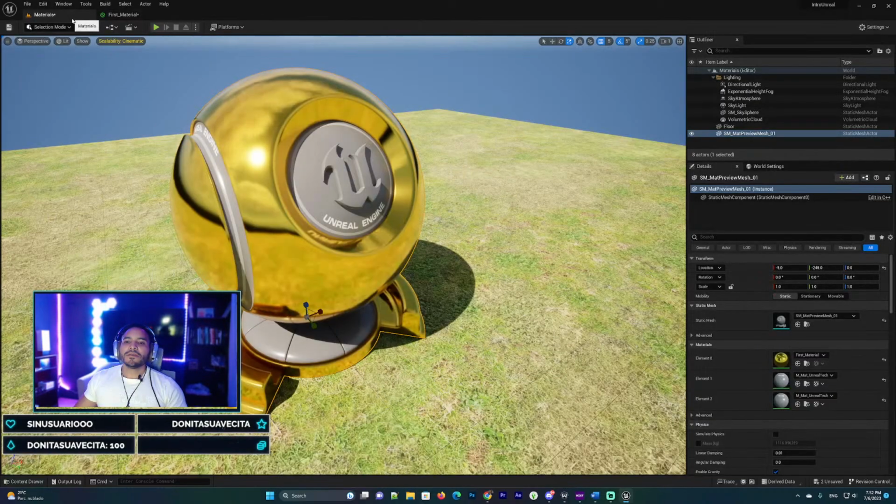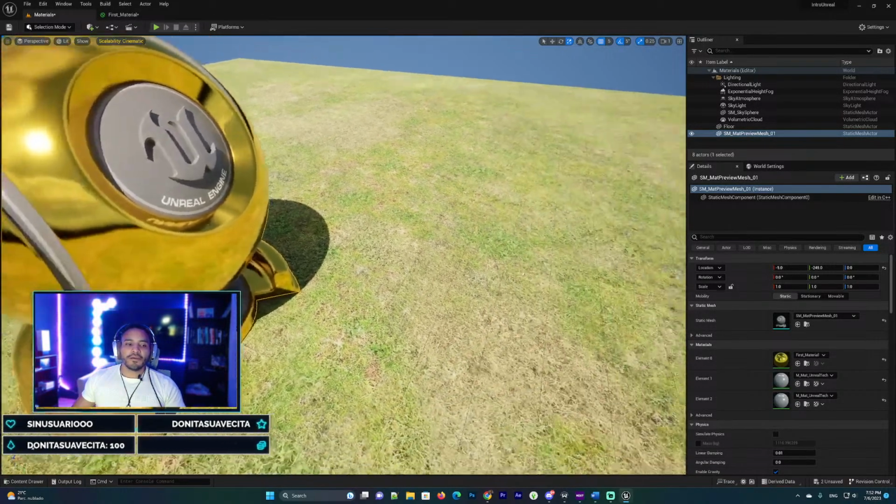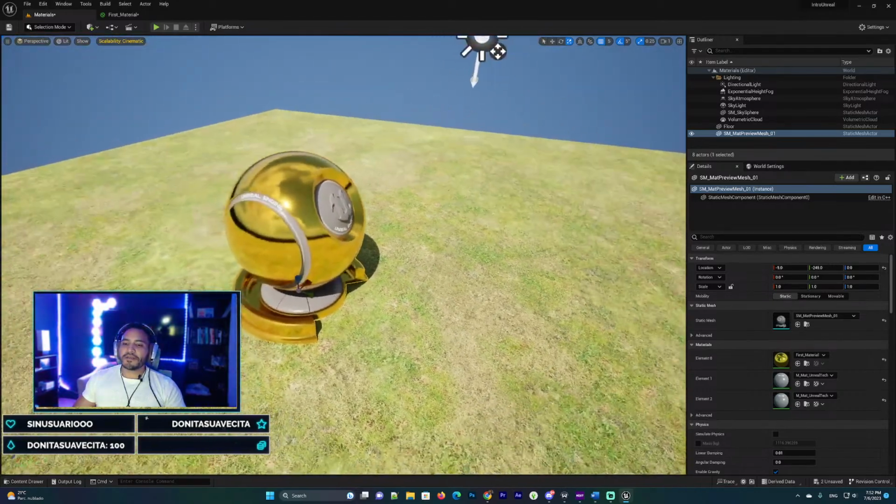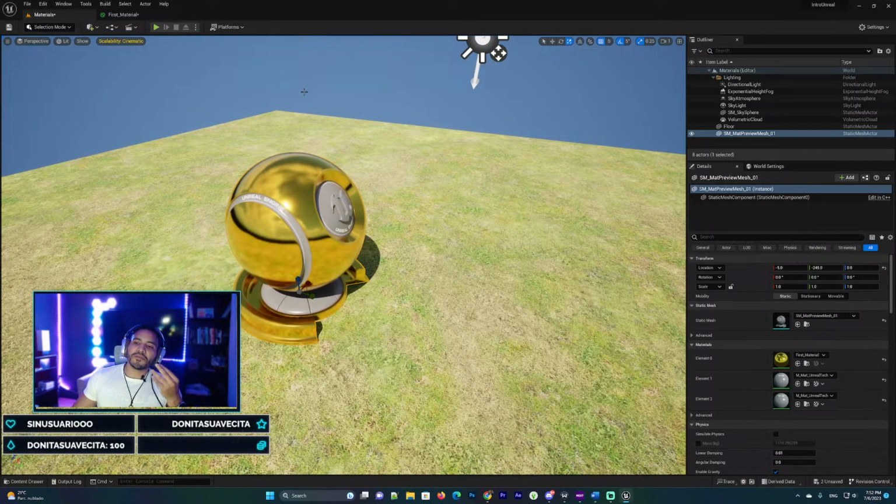So yeah, if you want to look further into how Unreal Engine works with materials, Unreal Engine works with physically based rendering. So it's PBR. I'm going to paste it over here in the chat.